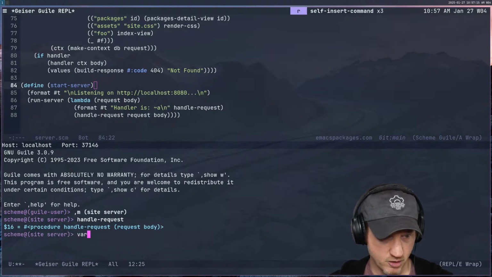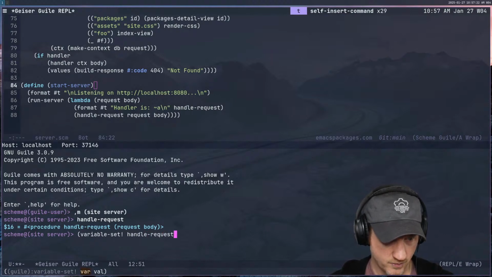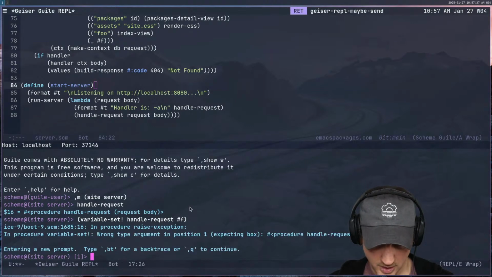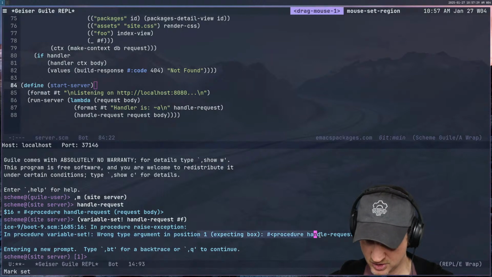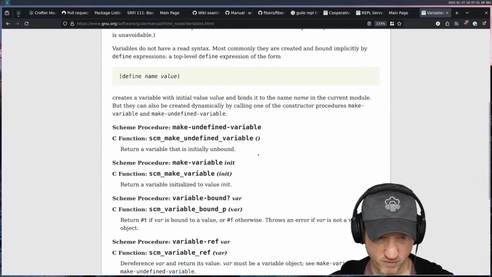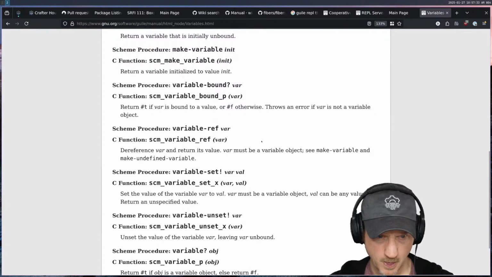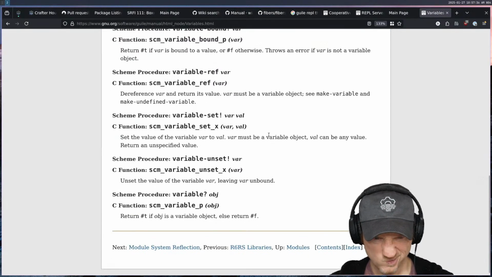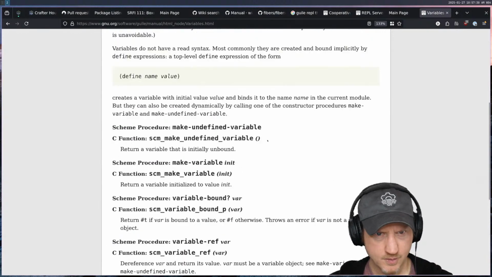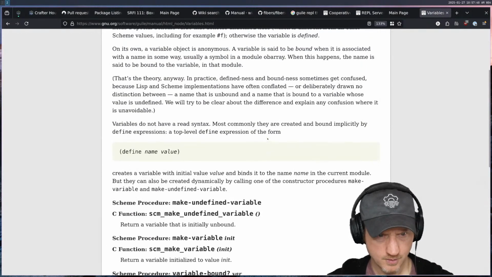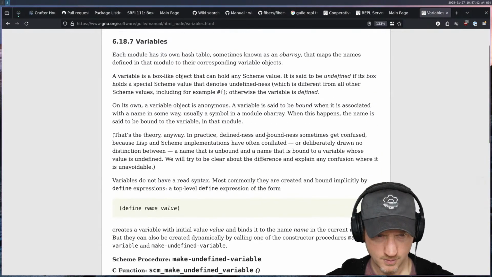Now, if I were to say variable-set! handle request nil, not nil, jeez, what am I thinking? Let's see. Okay, it's expecting a box, but it's getting handle request. How do I refer to that then? Variables do not have a read syntax. Most commonly, they are created and bound implicitly by define expressions.